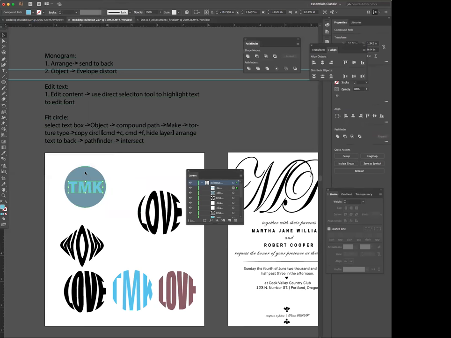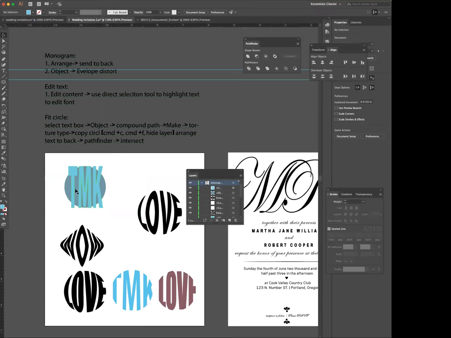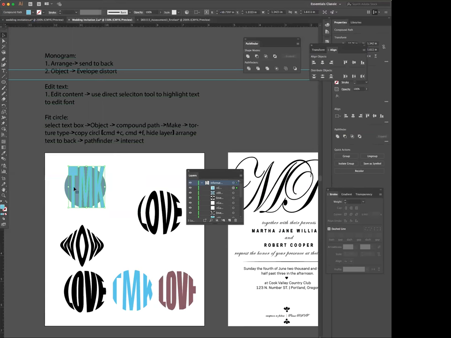So this is where I'm going to expand my text a little bit. And the idea here is to get the top and the bottom touching, just like that. So that's torturing text, when you stretch it and skew it to the point where it's unrecognizable. But it gives a cool effect, I promise. So you can stretch it, torture the type a little bit, and then you're going to copy the circle. So if you hit Command C to copy, and then Command F will paste it in place.